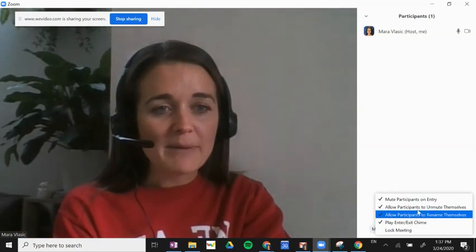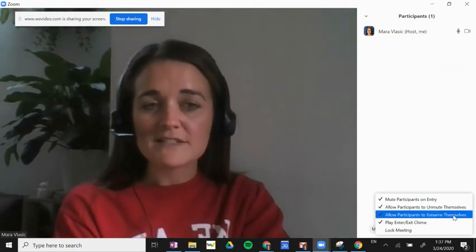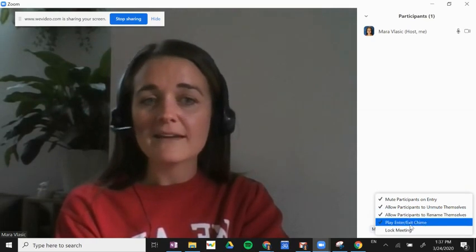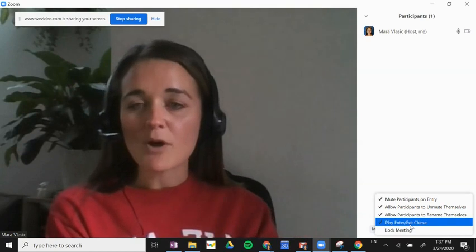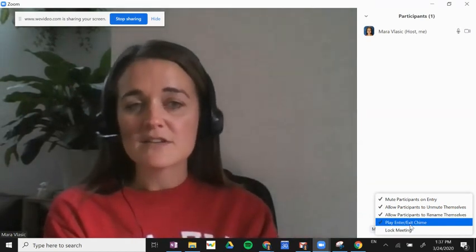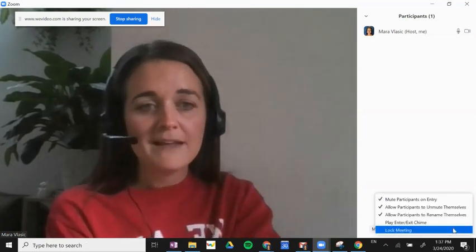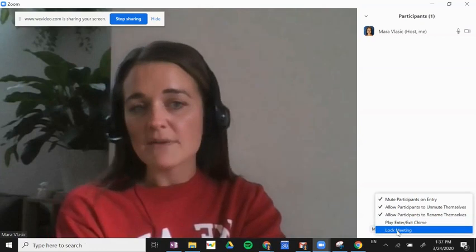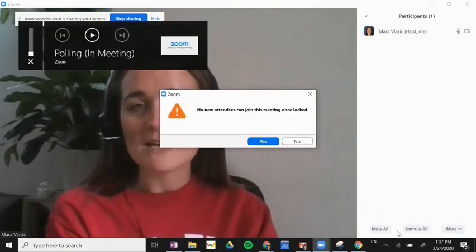Again, under that More button, you can allow participants to unmute themselves, you can allow participants to rename themselves, and you can play an enter and exit chime. When someone joins the meeting, all participants will hear a chime that signals that someone has joined. There's another chime for when people leave. If you want to turn that off, you can. And you can also lock the meeting. What that will do is it will not allow any new participants to join the meeting once you have locked it.